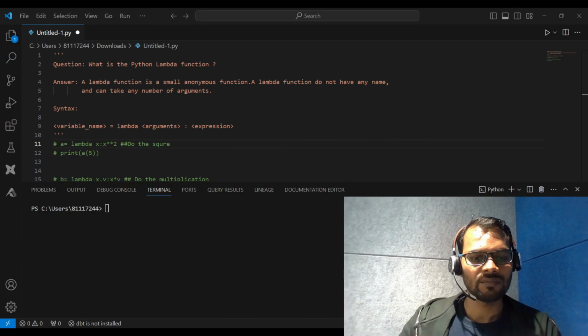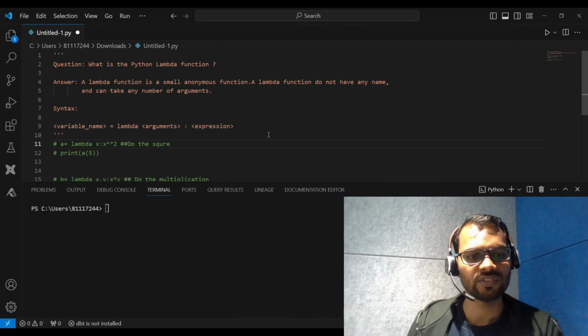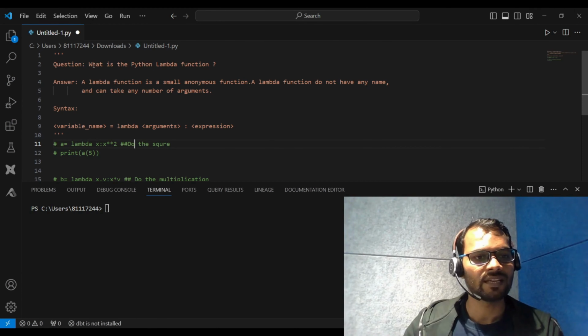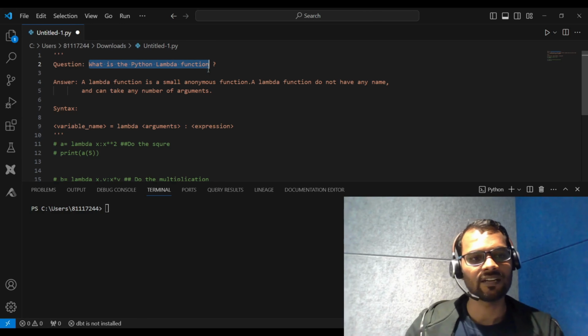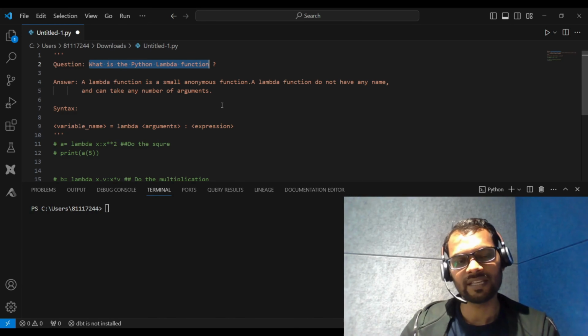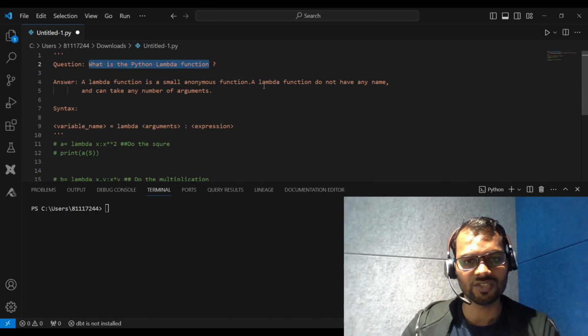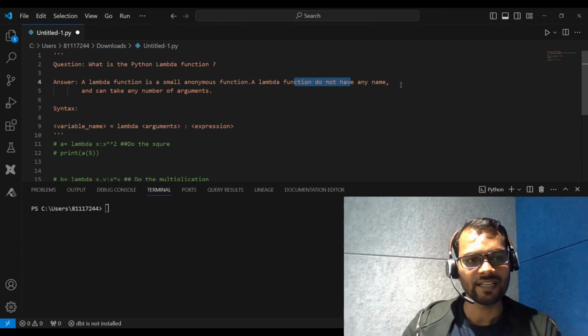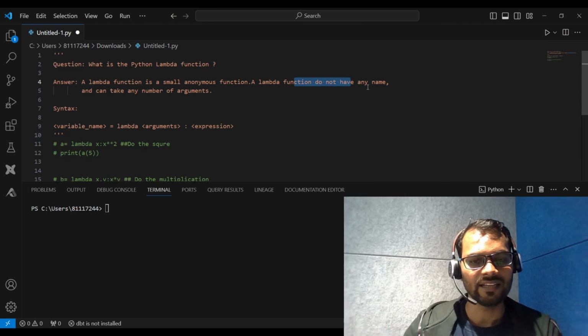Hello everyone. One of the important topics asked during interviews is: what is the Python lambda function, and what is the use of that? In simple terms, a lambda function in Python is just a small anonymous function. It does not have any name, and it can take any number of arguments. We do not have to declare the function name and all the implementation. We directly write a one-liner statement and then execute it. That's it. This is nothing but a lambda function, which is an anonymous function.